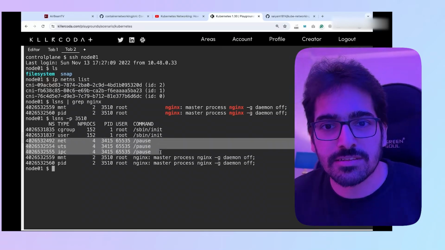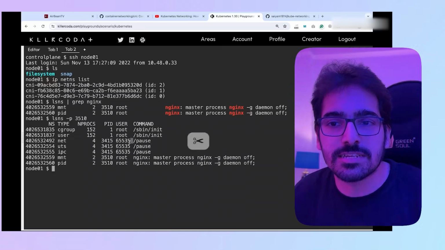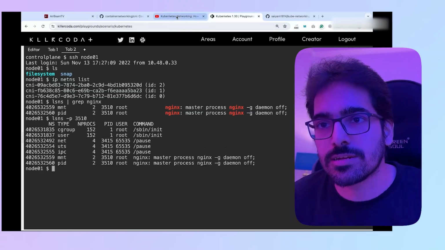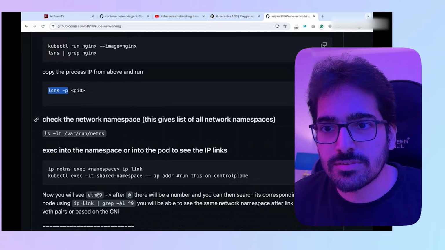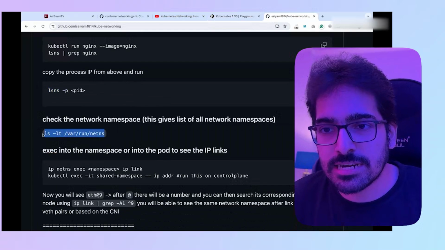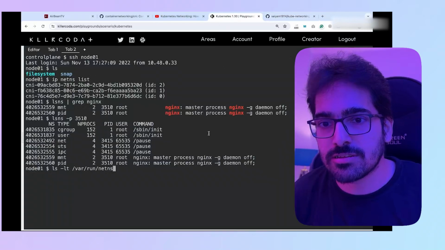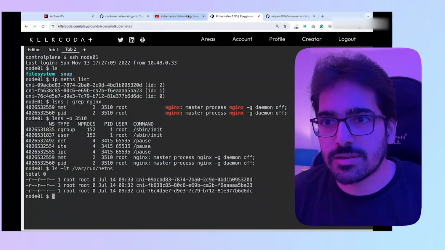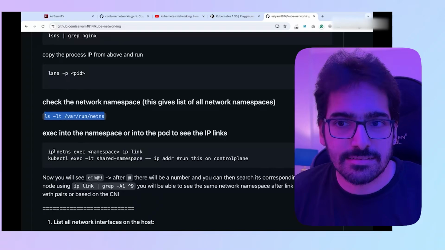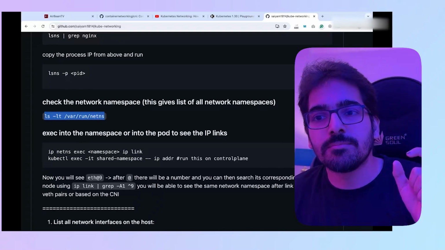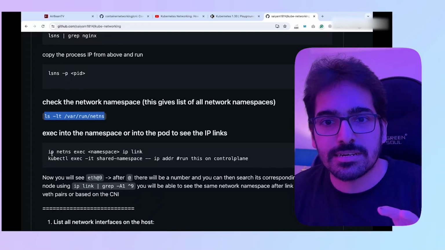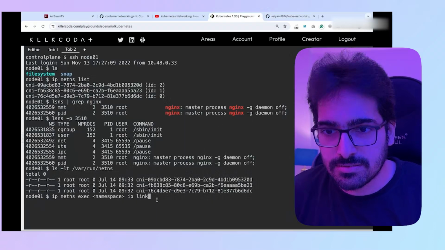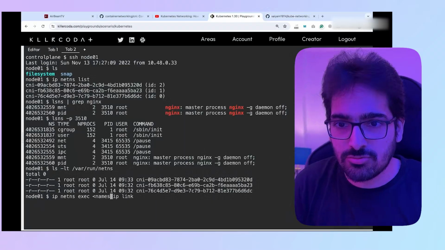Here you can see the one that we discussed, specifically the network namespace, is being held by the pause container, the pause process over there. Now we can check all the network namespaces which are there, and these are the namespaces list as well. Now we'll exec into the namespace to see the IP links. That's where things get interesting, because we'll be able to see that IP link. So let's do that, and we need to replace the namespace with the actual namespace.